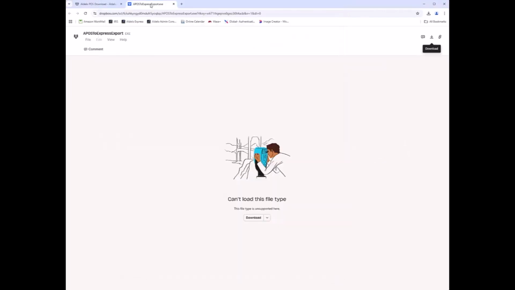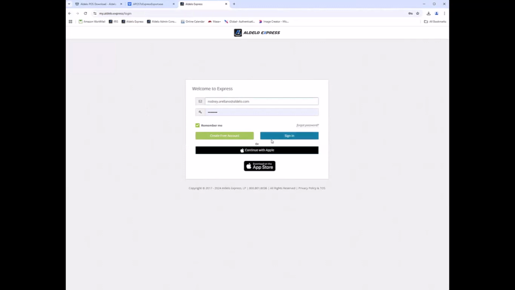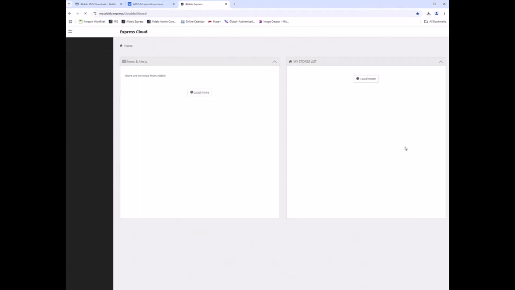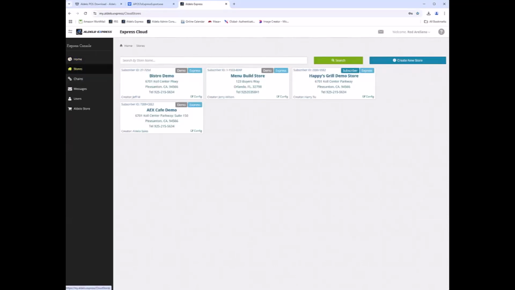Next, we are going to go ahead and log into the cloud here. And we'll sign in. And we're going to go to stores on the left-hand pane. And we'll see the stores that I do have access to. And just note that if you have any trial stores, you will not be able to create a new store there until it is out of the trial designation. So I'm going to go ahead and click on Create New Store.